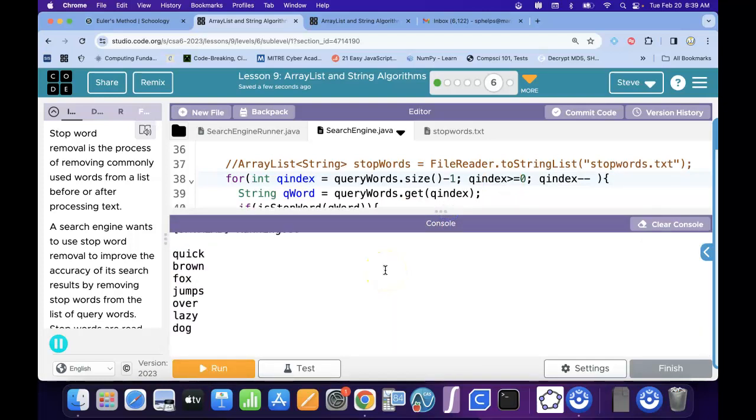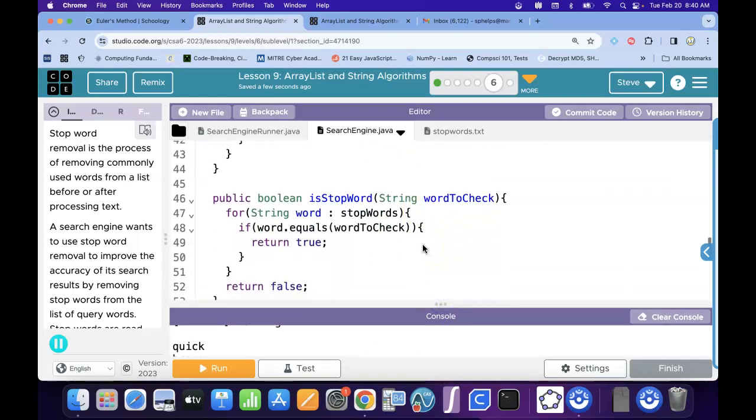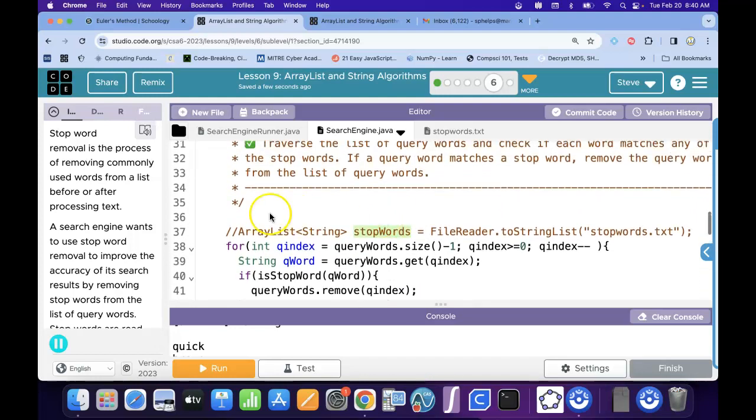And so there are the words. It's removed all the stop words, but the problem is that when we did this Boolean method, that Boolean method could not access this array list, because the array list was created inside this method. So there's actually a way that they suggest in their instructions, since we're creating this list on the fly, we can loop through both of them. So we'll give that a try. I'll make another video of the other way to do this.